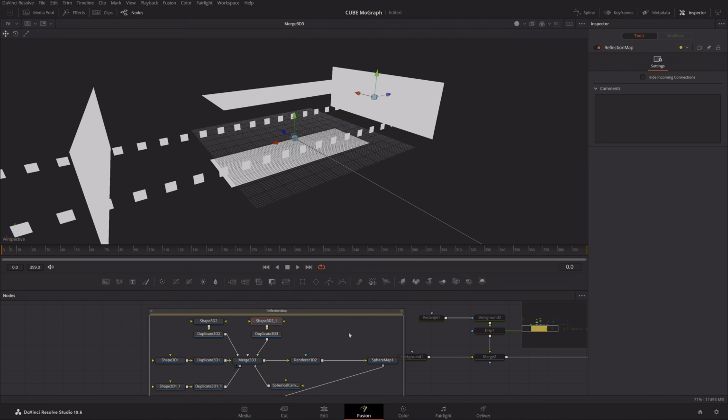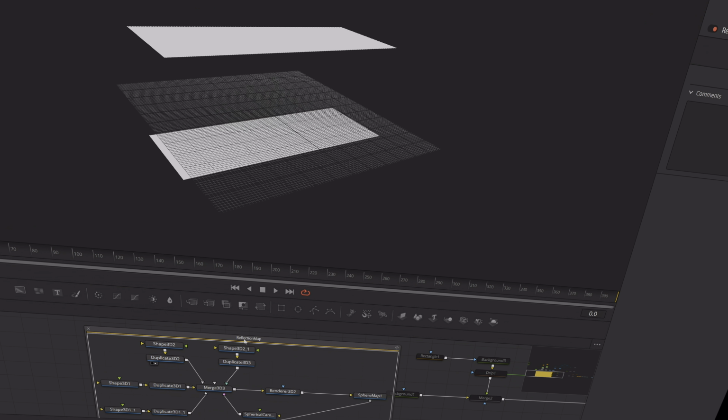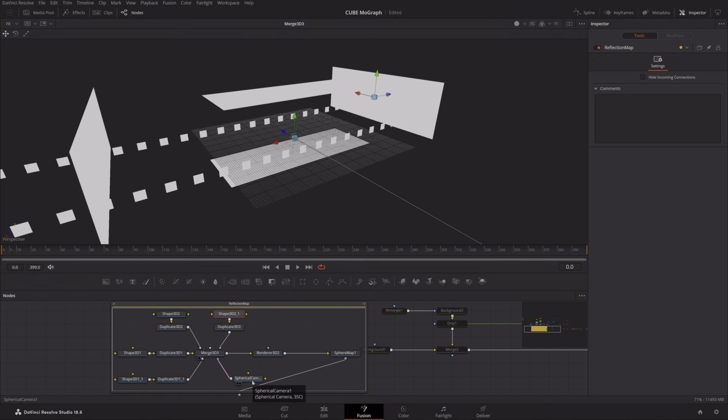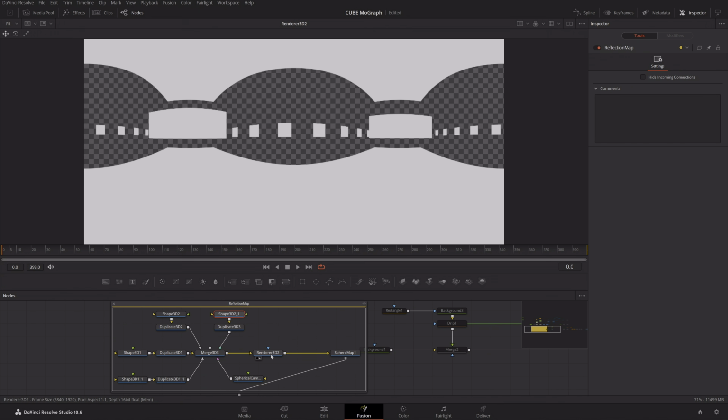Now I'm using a camera, but it's not a normal 3D camera. It is a spherical camera. Spherical camera basically takes 360 images. When I view this renderer, you can see the spherical camera is taking a 360 image of the scene and giving us an HDRI. You can call it that, or maybe not HDRI, but a 360 image, which we'll be using as a map.